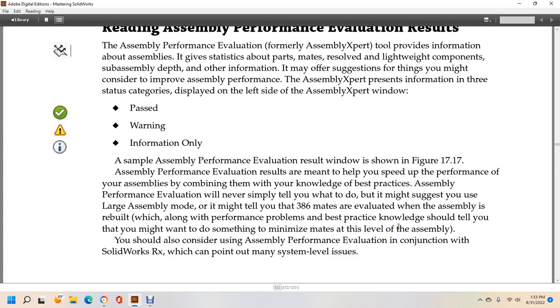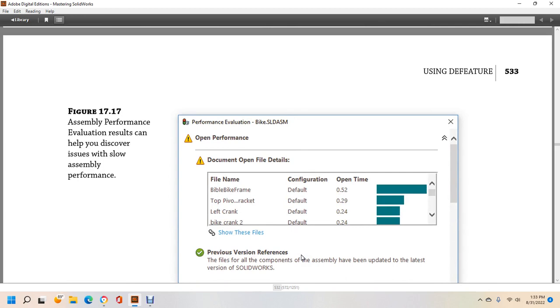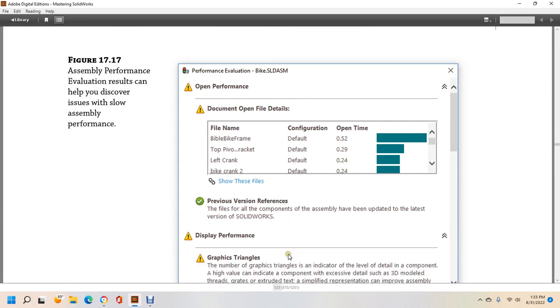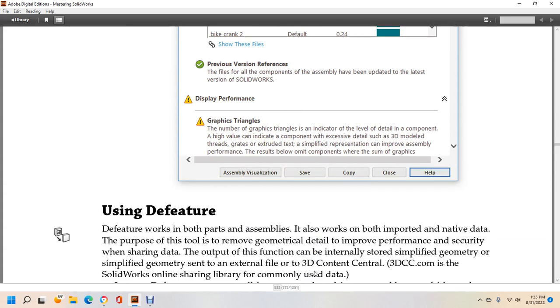You should also consider assembly performance evaluation in conjunction with SolidWorks RX, which can point out many system level issues. Performance evaluation options include operation, performance documentation, file name, configuration, date, time, performance references, display performances, graphic triangles, assembly visualization, save, copy, close, and help.